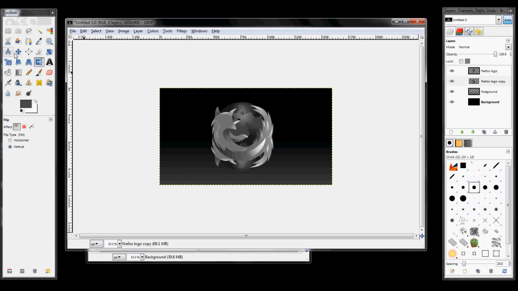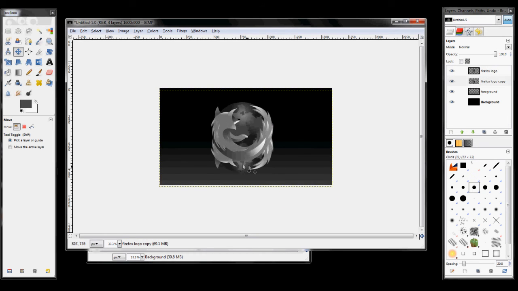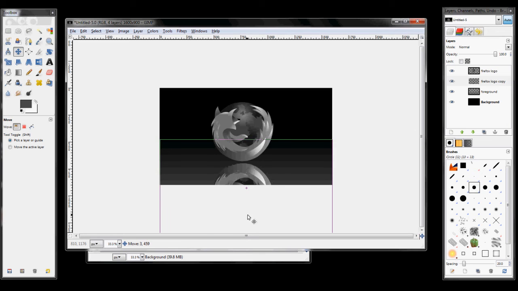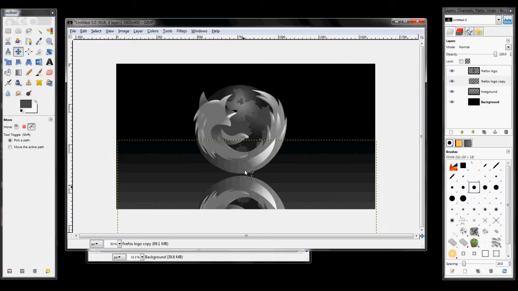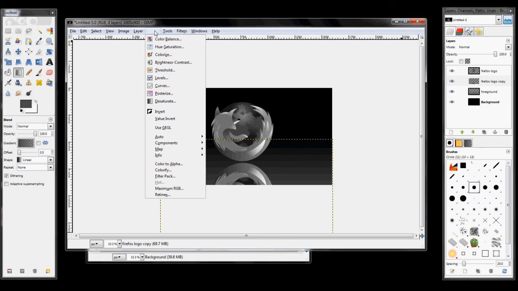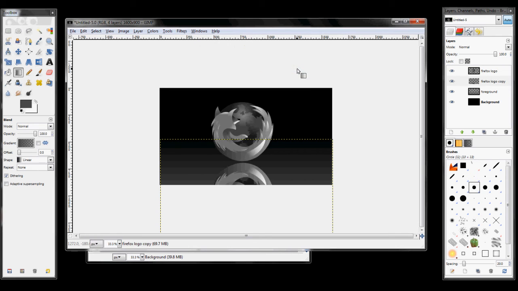Okay, so now we go back over here, that's all flipped. We click on the move tool, left click, and then move it down. Whoops, wrong one. Be sure you are clicking on the one underneath it or you'll mess up the other layer. So move that down so that it's right about there, a little bit of space between the two. Right about there looks pretty good. You want to select the Firefox logo copy layer. You're going to go to filters, blur, and Gaussian blur.